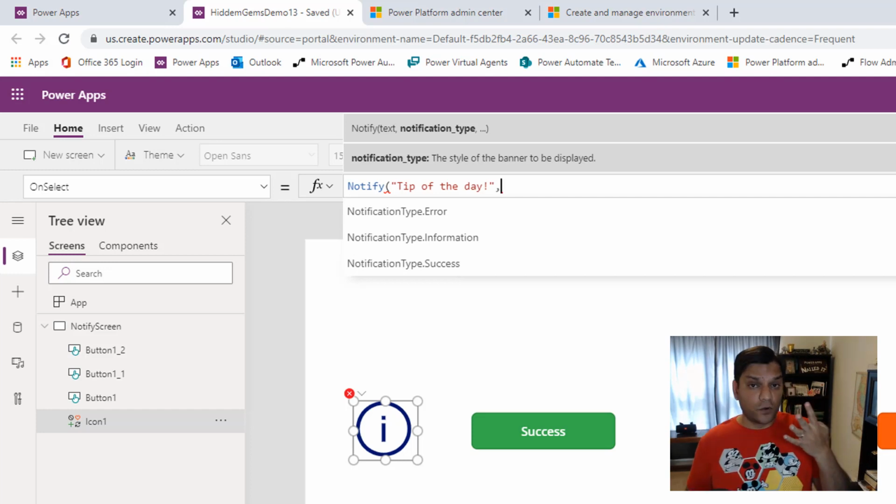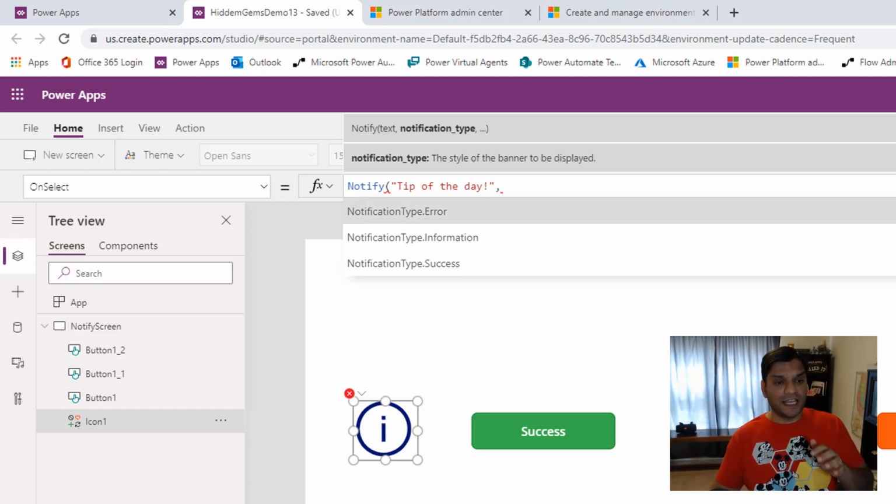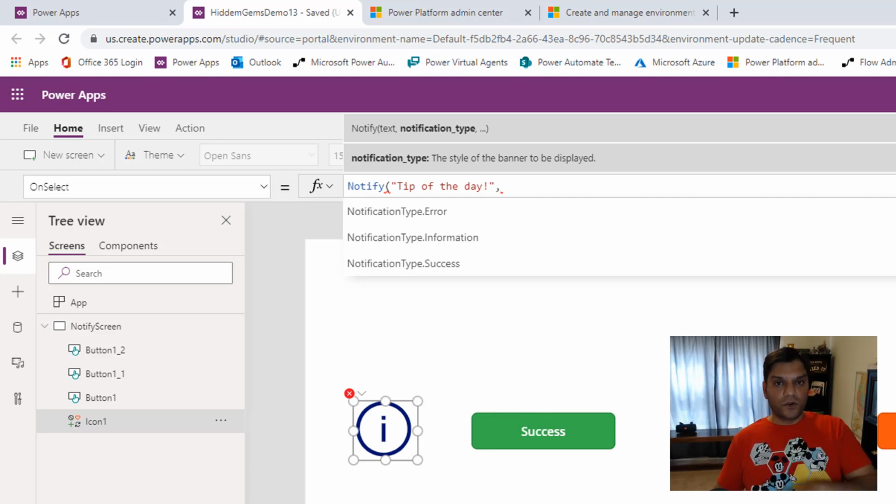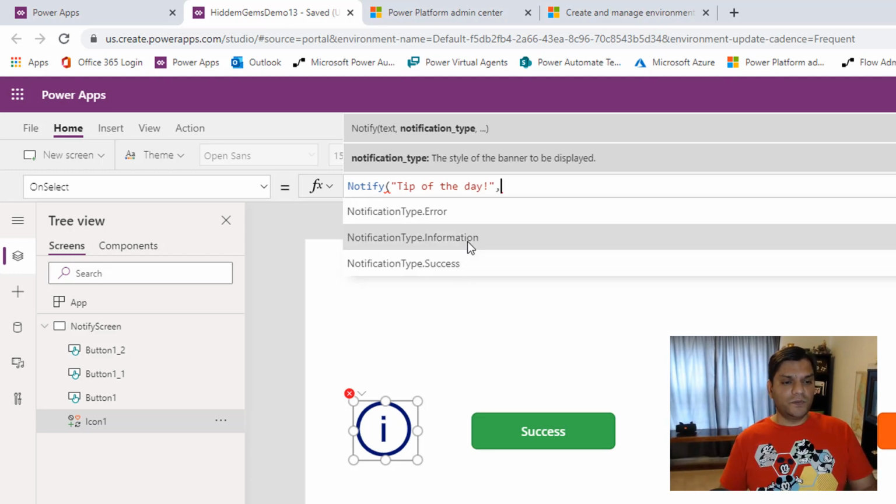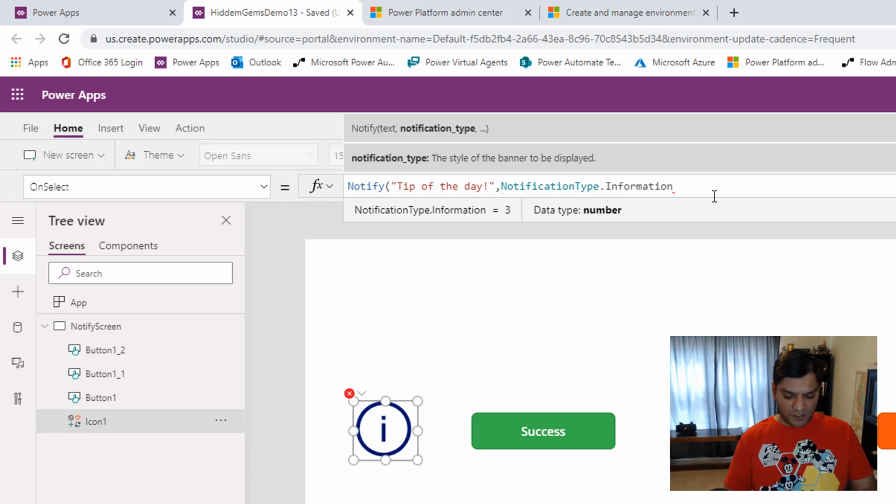Those are the 4 ones that you have. And based on that, you can actually even change some of the colors. So that's why I intentionally put 4 of these. And then for each of them, we'll go ahead and put that notification type so you can actually see the difference. So the first one was just information, so I'm going to put that information over here.